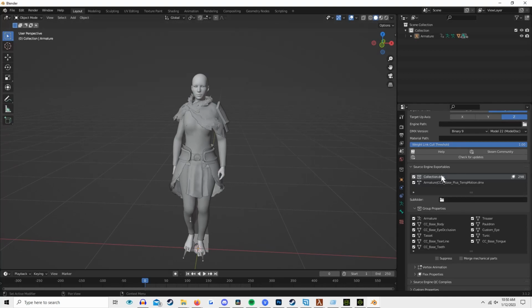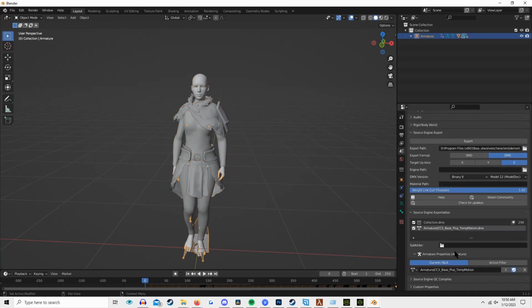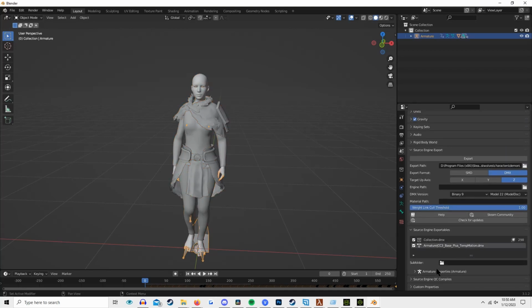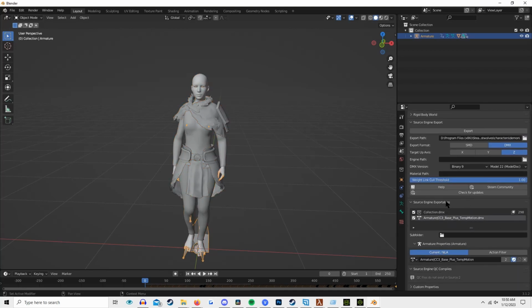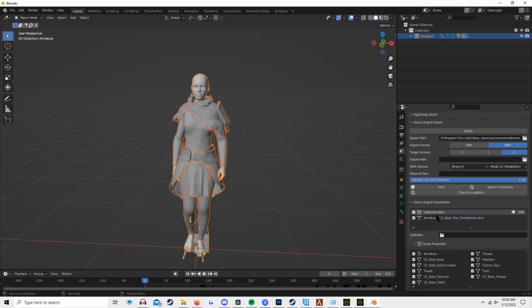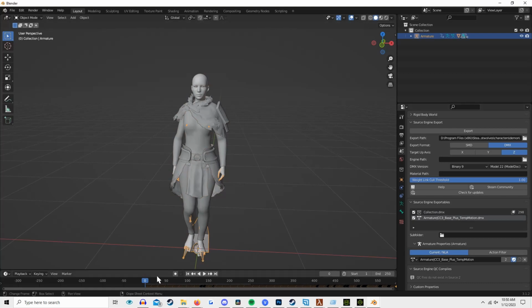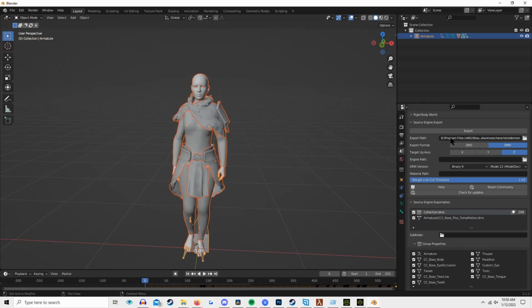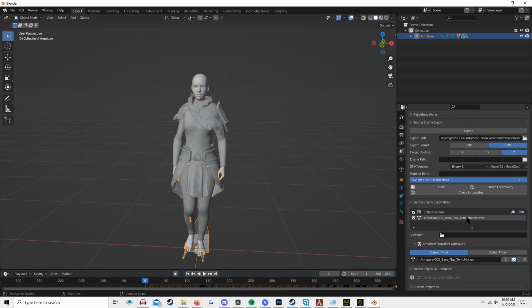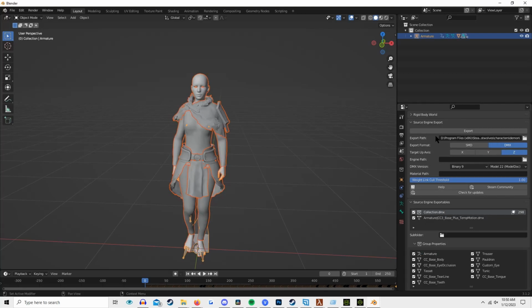So now that we have two things down here, okay? We should have two things down here. In this source engine exportables, we have collection.dmx and probably going to be the animation, right? Obviously, we're going to want to export the collection.dmx. So you'll want to go here, collection.dmx. You can export both of them if you want, for the animation. So, yeah, we're just going to export the collection.dmx.